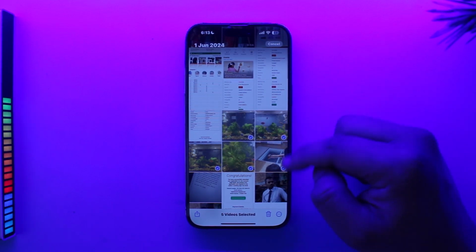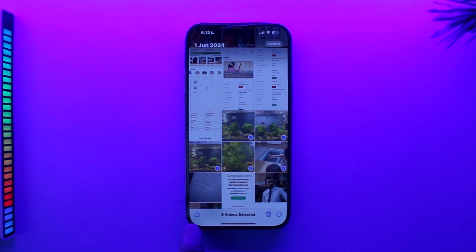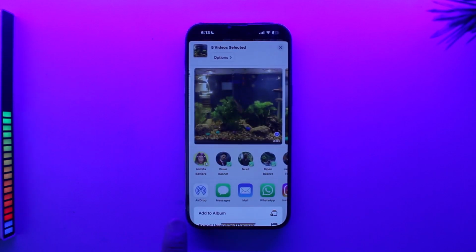Then after you have done this, just tap on the share icon over here. Now here you'll find the option called AirDrop. You want to make sure that your other iPhone is turned on and that you have AirDrop enabled. Then you can tap on AirDrop.